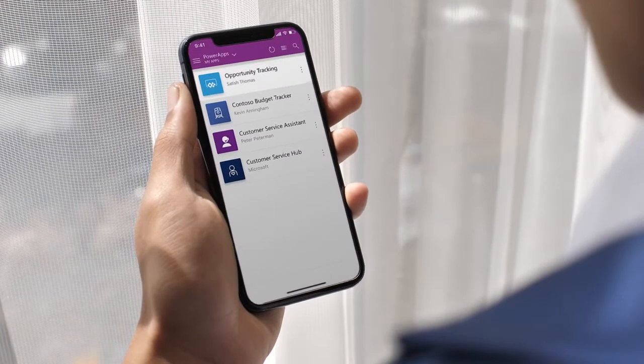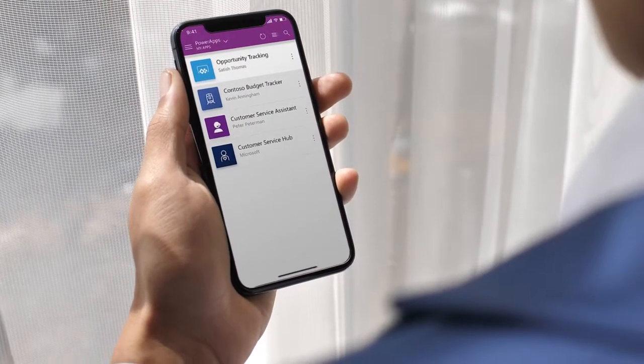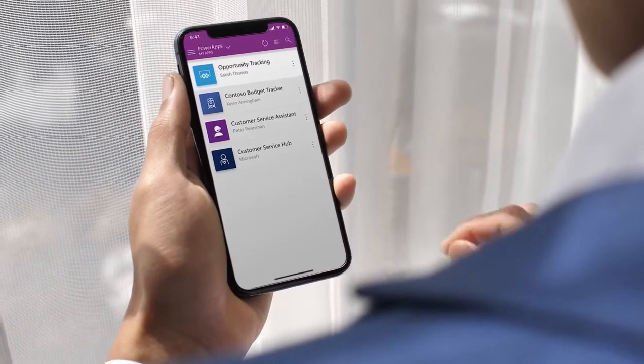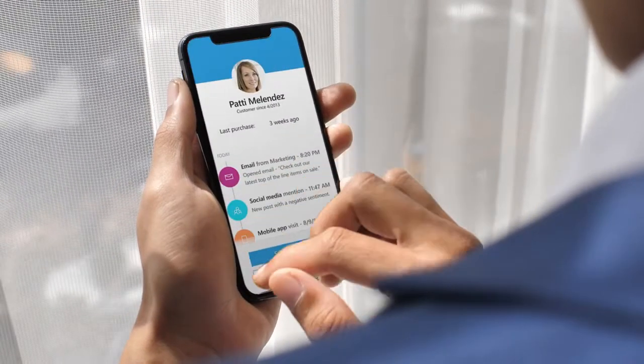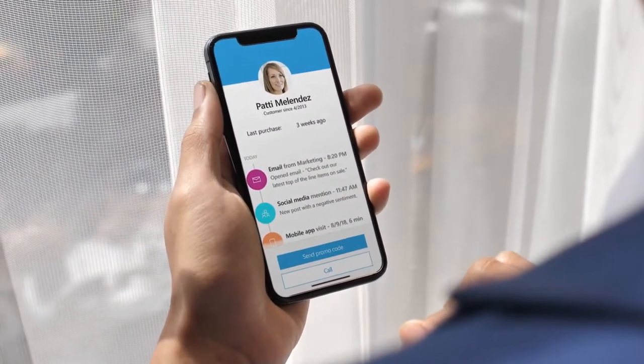We also enable you to adapt and extend these experiences using our rich APIs and the Power Platform. This includes the ability to gain deeper customer insights with Power BI, build custom apps with Power Apps, and trigger workflows based on customer actions and signals using Microsoft Flow.